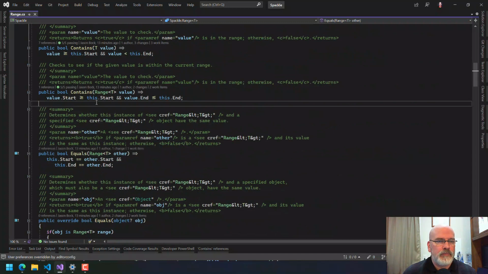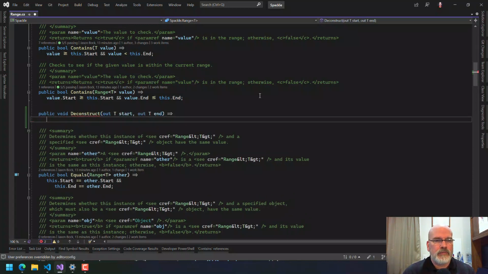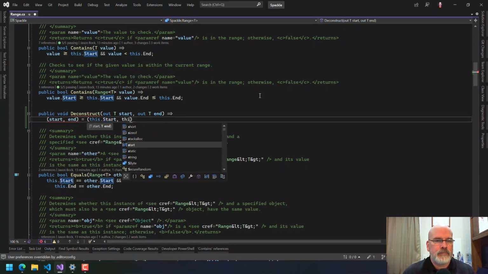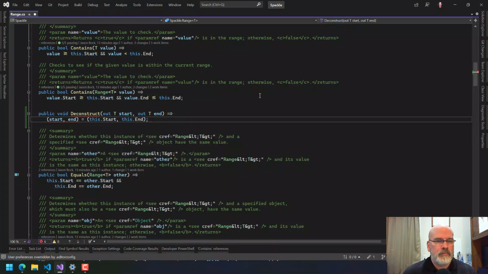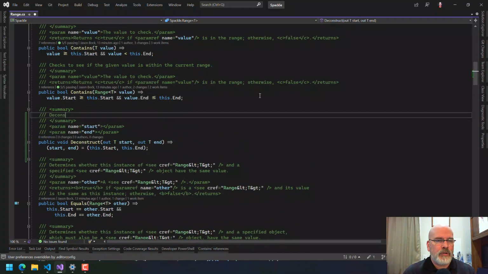We'll put it right here. Public void deconstruct, out T start, out T end, and that's it. Deconstructs the current range.